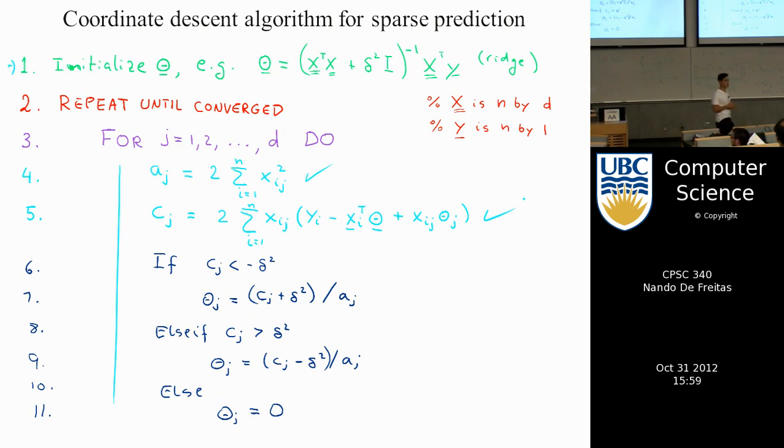I didn't understand. Why do we use one value of aj and cj and update all of them at once? Oh, because cj is a function of all the thetas, so I can't pre-compute it. However, you have hit on something very smart, which is aj does not depend on theta. So I can pre-compute aj. I can take aj outside. If you're a good programmer, you would first compute aj before you go into the repeat loop.